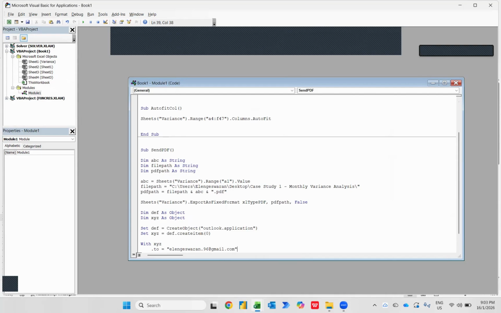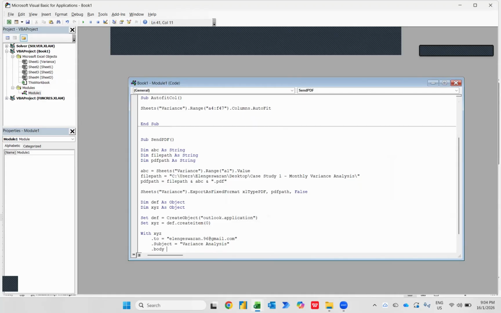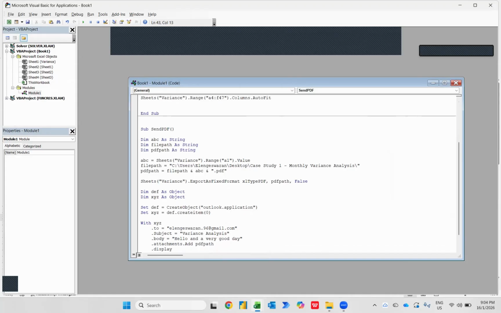Okay, so this is the email, and then after that, I want to have the subject, which will be Variance Analysis, and then what is the body? The body will be maybe hello and a very good day. Okay, and then what is the attachment? This will be the attachments. So for attachments, I put here Add, and then the PDF path, because I already saved this PDF. So the PDF path, and then .Display, and then after that End With.